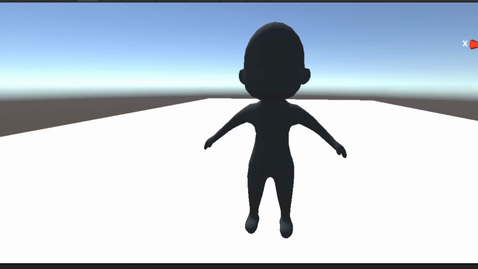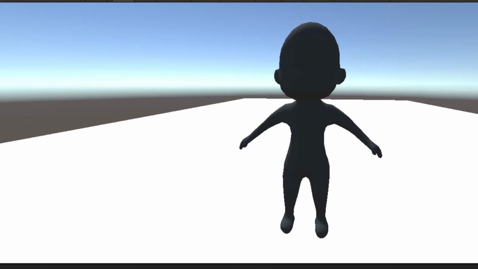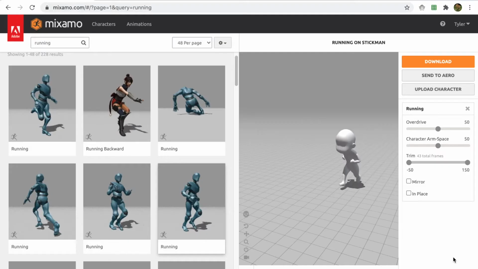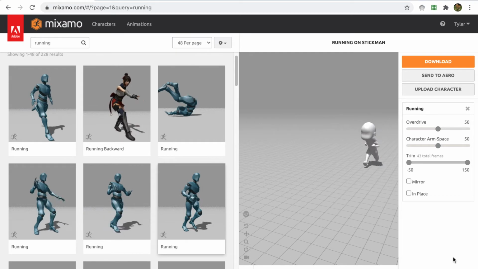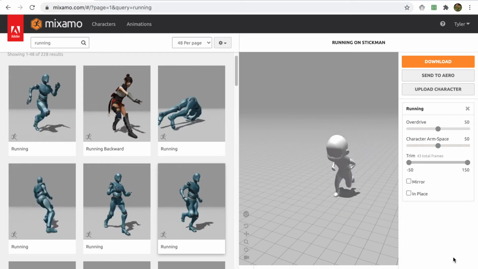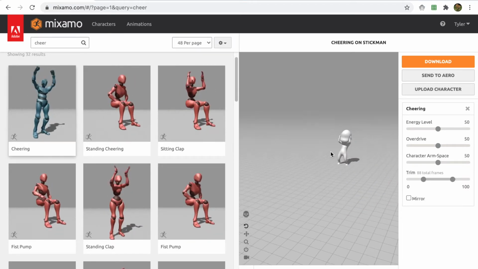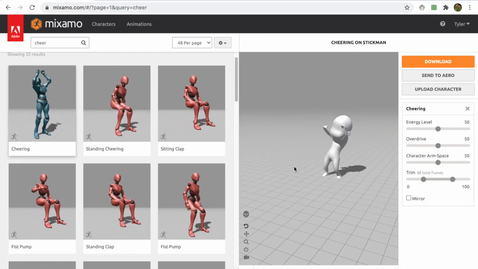Once I had the level generation set up, I downloaded a character and I had some fun finding some animations. First I found a nice running animation, and then I found a nice cheering animation that you get to see when you set a new high score.